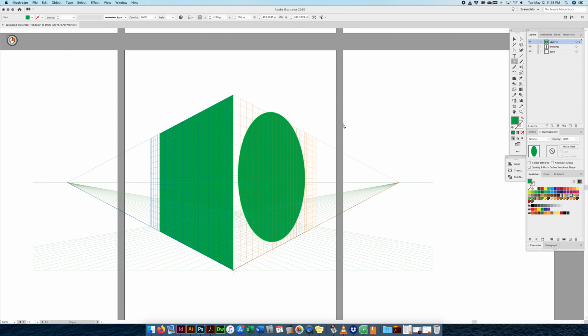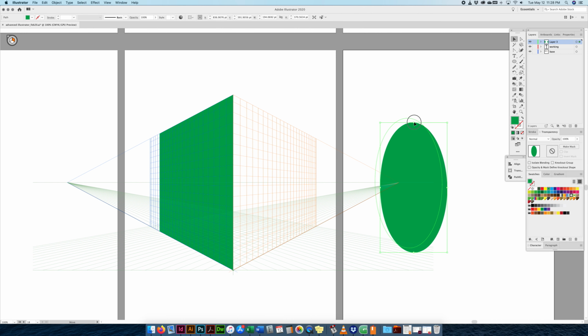Now here's something interesting. Say the circle's off a little bit. I want it to be inside the cube. Well, what could I do? What I would normally do is select my black arrow or white arrow and just click it and move it. Well, notice something. It's no longer in perspective. It's not moving in perspective.